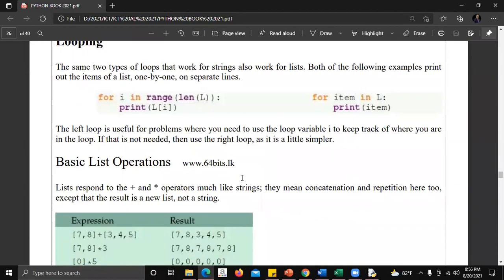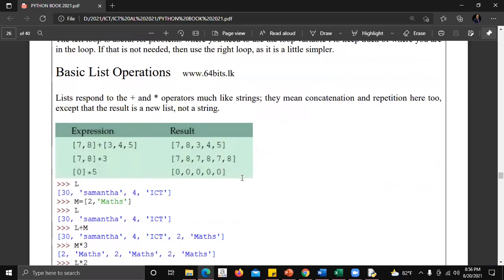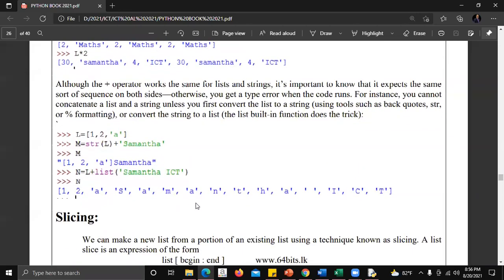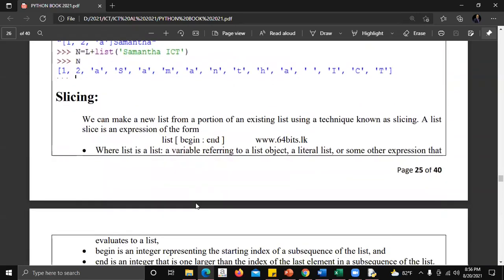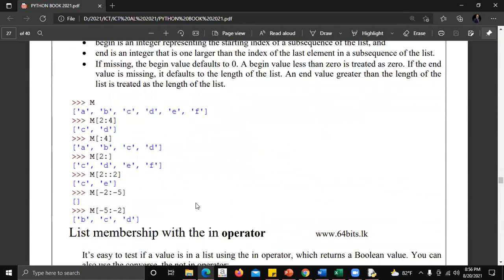And again, when you have the list, the items can be accessed one by one in a list. So this is what I have explained to you. Two lists can be added together and the list can be multiplied by a number, then it will be repeated. So that is the explanation here. And again, the list can be accessed by using this. We can get different values of the list by using this slicing.